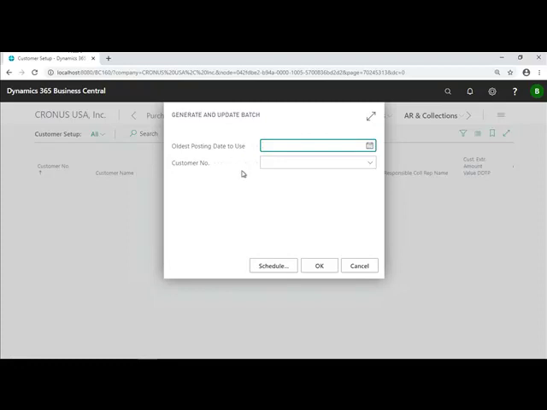Now, under normal circumstances, these two fields are left blank. As time goes on and you generate more data, it's not necessary to look back all the way to the very first day that you use Business Central. So when we run generate and update without a date in here, it's going to go back to the very first transaction in the customer ledger entry table, which is fine for the first couple years, but after 2 years, it's no longer necessary to look back that far.